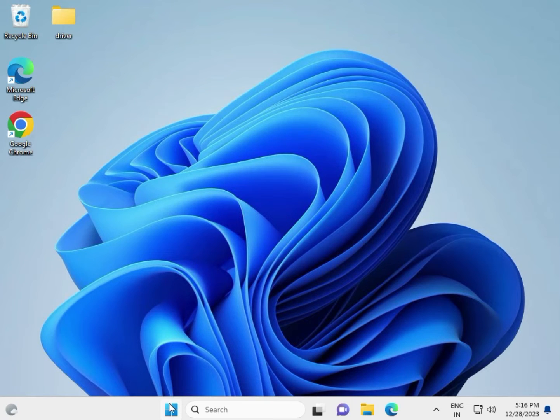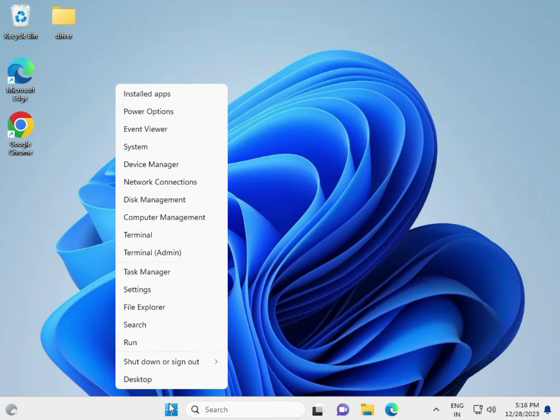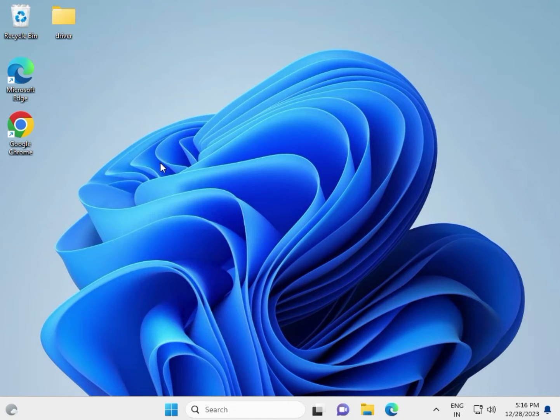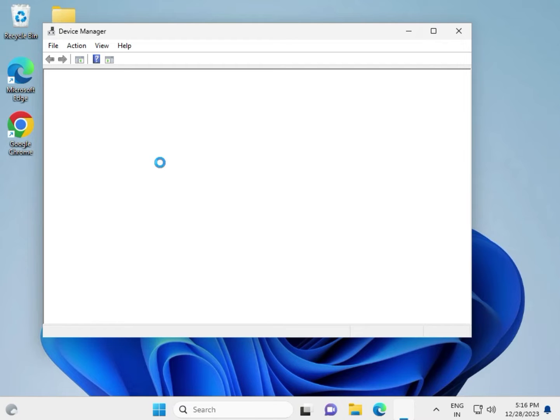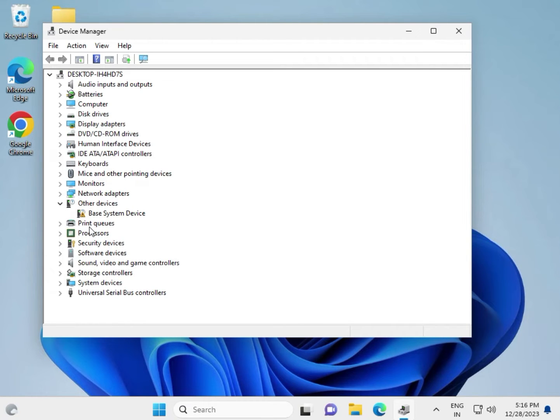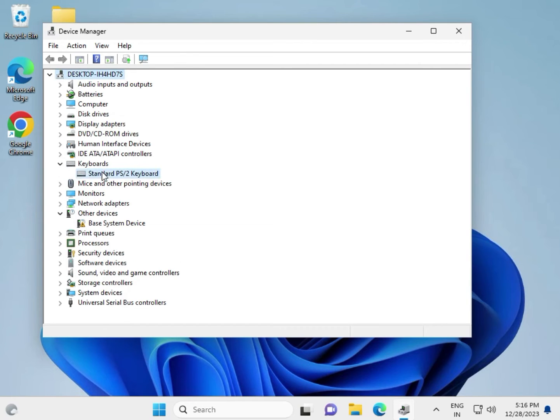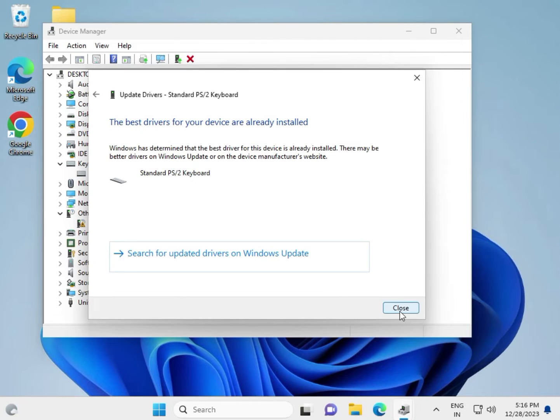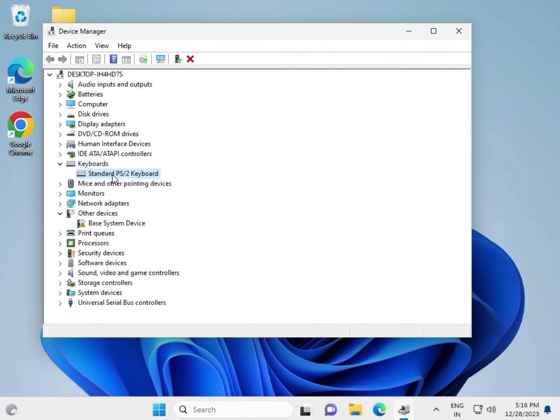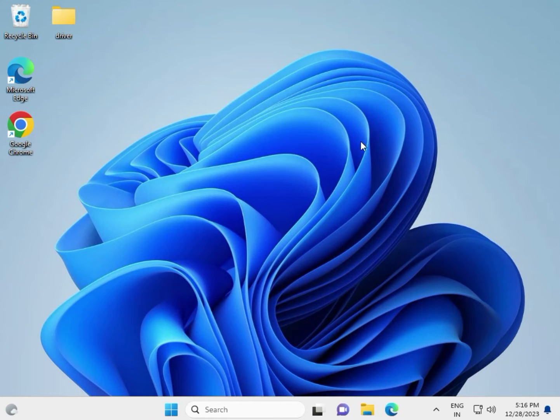So first step is right click the Windows icon to go to Device Manager. Then update keyboard driver. Expand Keyboards, select this, right click, update, and update automatically. Okay. Second, then again right click, and then check it.